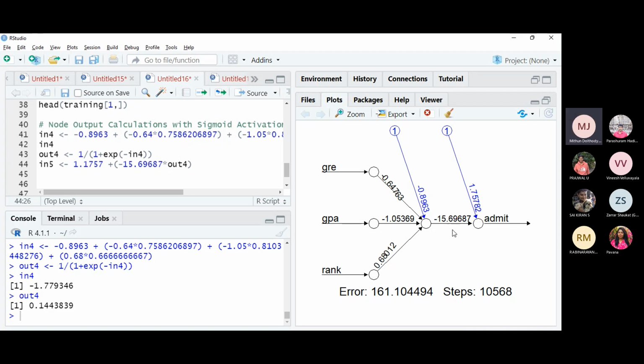This is always the weight. The weight has to be multiplied with this neuron. 1.75, oh yeah, sorry, 1.77 something. Plus, this is the weightage that is given to the output of 4. Correct? This will be the input for the 5th node, correct? Can we run this?